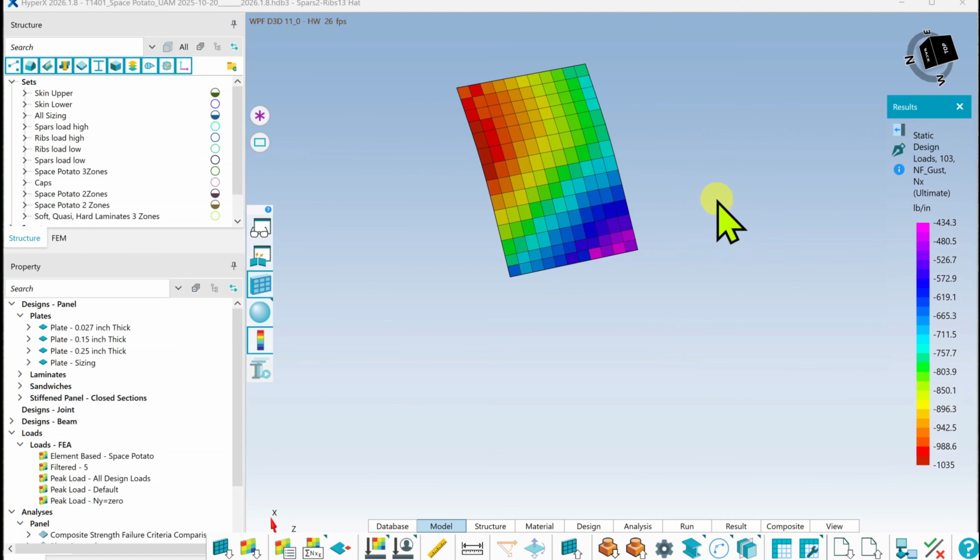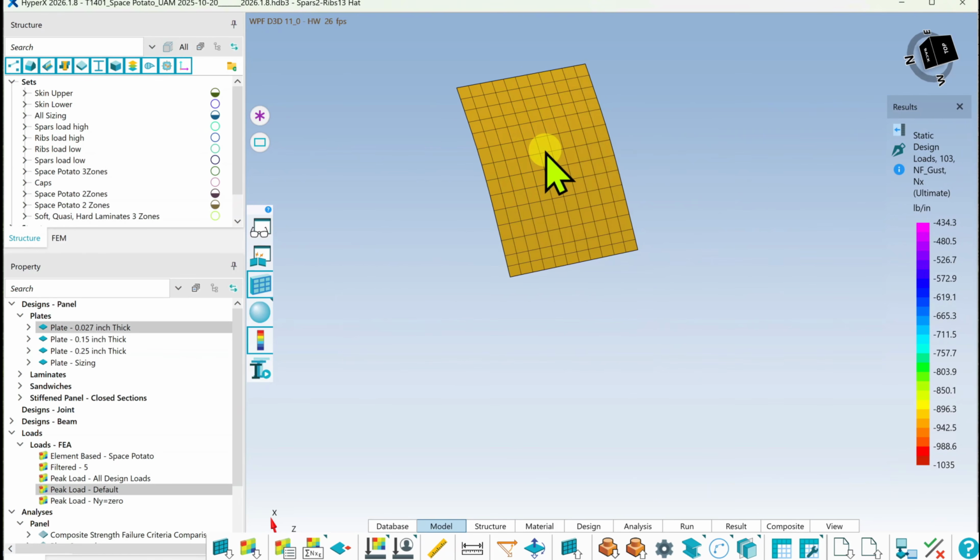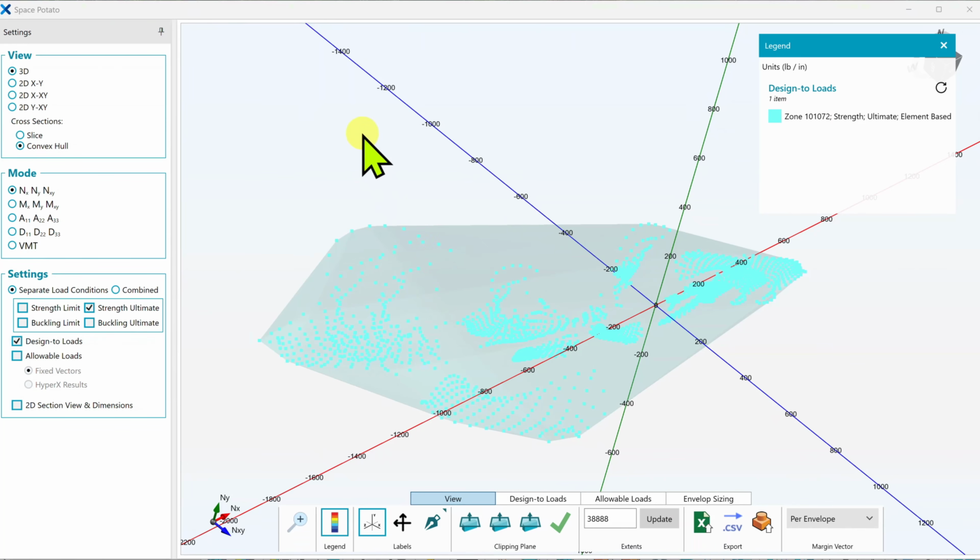Let's go ahead now and click this zone. And that's pulling up the Space Potato UI. We can see that zone, and we have the default Strength Ultimate load type being displayed here. You can see the blue and green and red axis. As you note here, red is an X, negative here, tension in this direction.